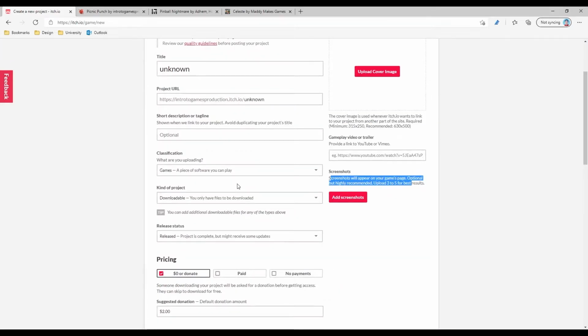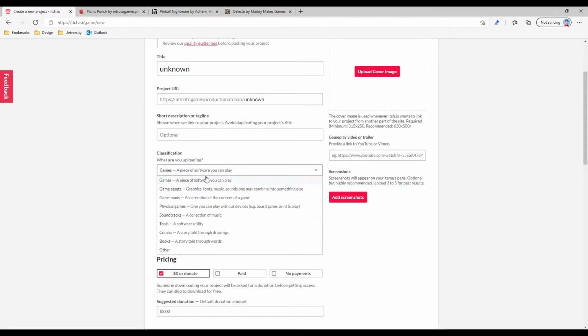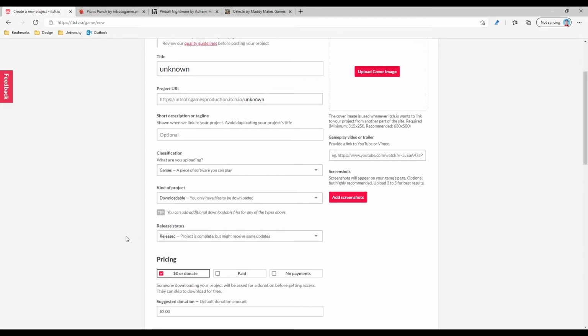So moving on from the marketing material, the visual aspects of the itch page, we're going to jump into more metadata. The first is what kind of classification is it? What are you actually uploading? A lot of time it's going to be a game, but you can upload other things like game assets, game mods, physical games like board games or print and play games, soundtracks, tools, comics, books, and other.